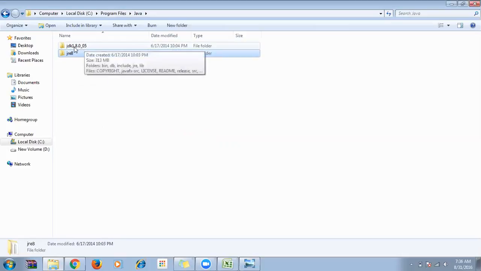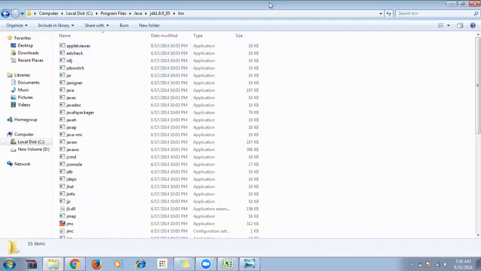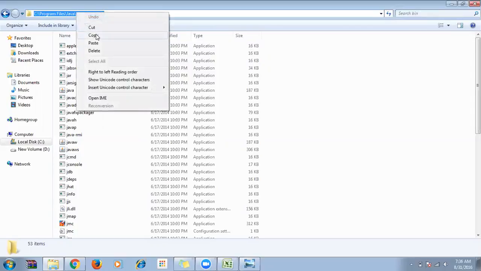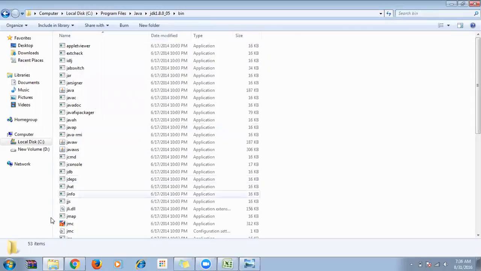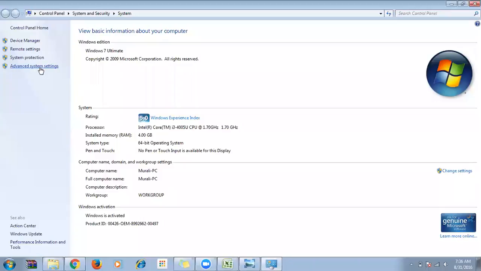Now once you install the JDK, you have to set the path. For that, go inside the JDK folder, go to the bin folder. Then copy the path of it. Right click, copy. Now go to My Computer, right click, properties, advanced system settings.